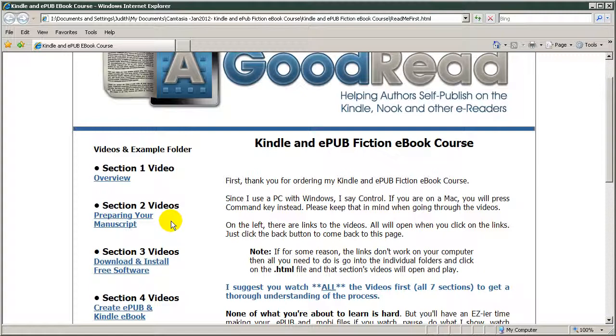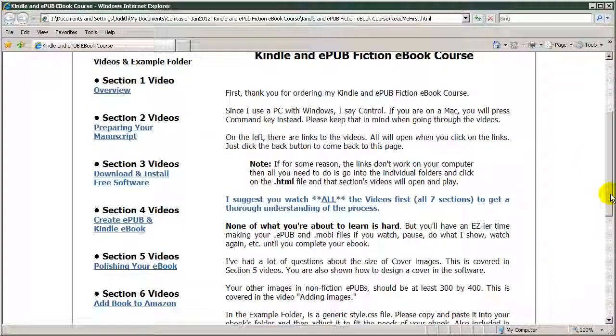You'll also be given a cheat sheet and an example folder which has what you need. So look for that in the course. And in the next video, we're going to go into section two and prepare your manuscripts.